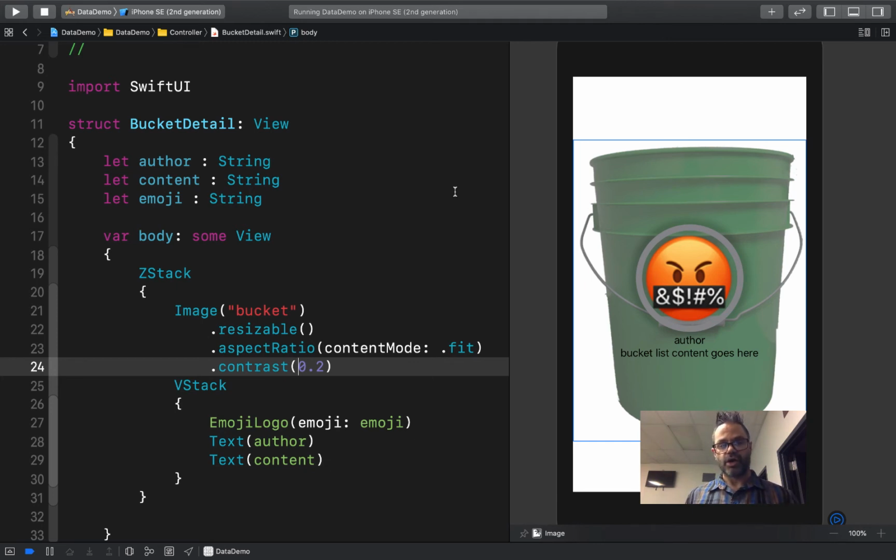Then in front of that, we're going to go ahead and put a VStack where we have the emoji logo we just looked at. So I can create an emoji that goes with this, passing the emoji that's passed in as one of the parameters for creating this actual thing right here as one of the data members, and then the text for the author and the text for the content right here.